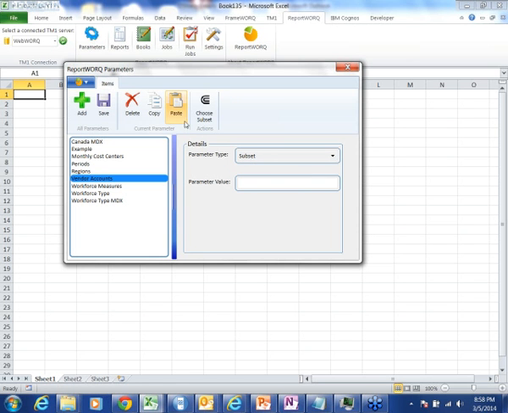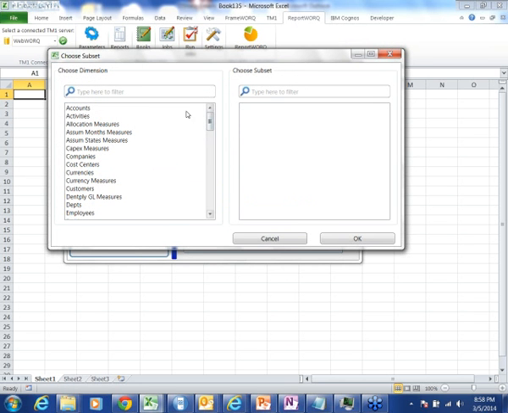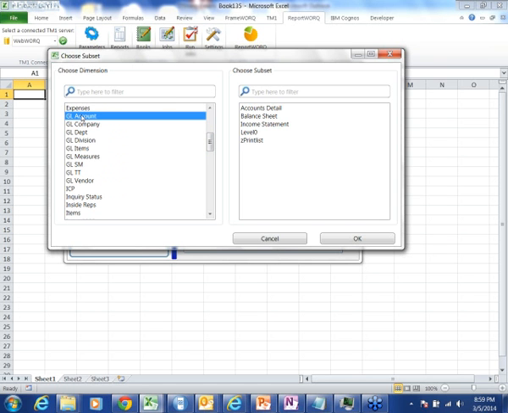As soon as I select subset, it's going to automatically highlight my Choose Subset button. Select that. What it does is it gives me a list of every dimension within my application. Of course, you can do filters if you want to find a specific one. I'm going to scroll down and find GL account.